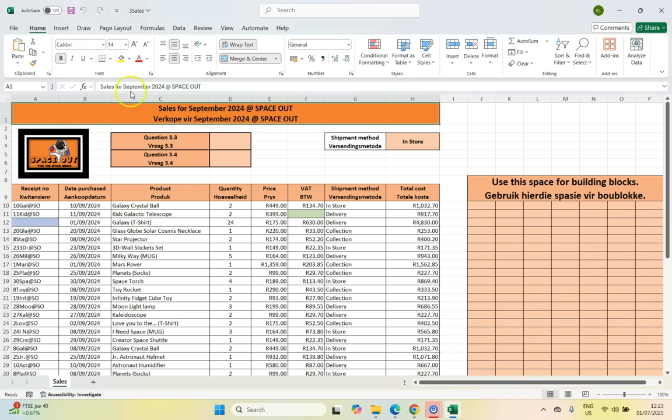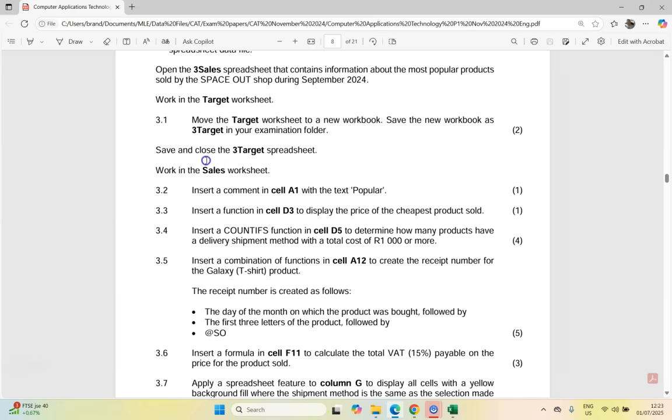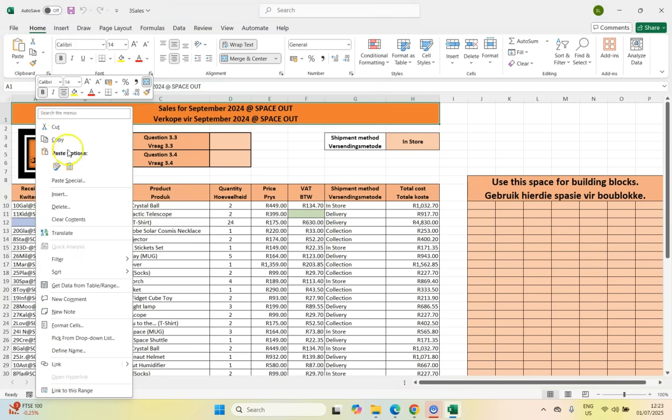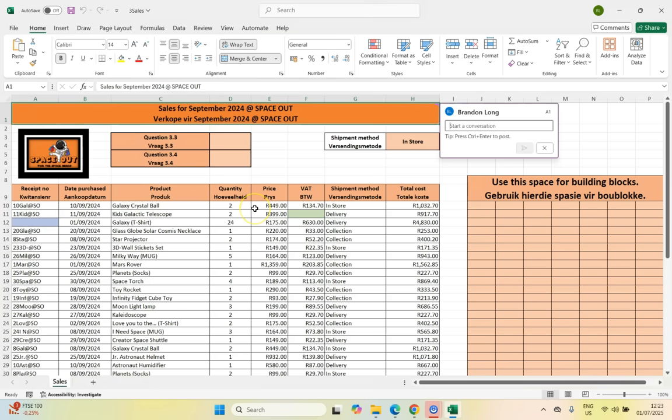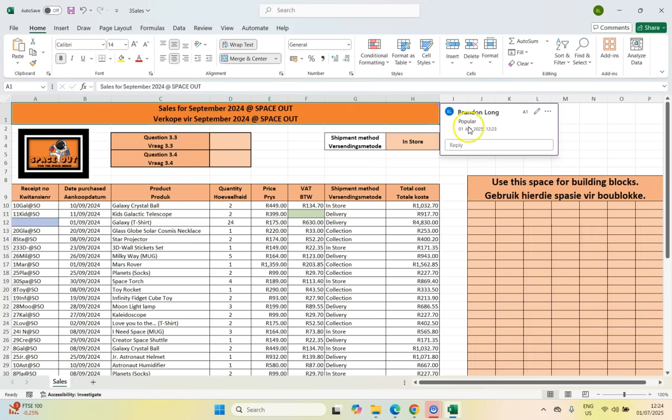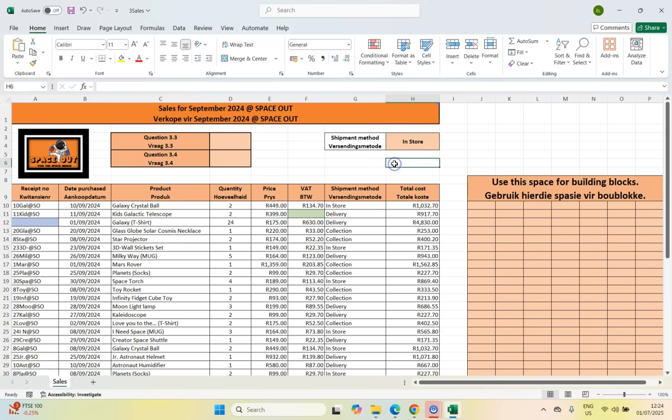We are still in the sales workbook. We don't have that target sheet anymore. We're on the sales sheet, so we're going to work in that. Insert a comment in A1 with the text popular. In A1, when in doubt, always right click. Click on A1, and you can see this whole bunch of merged cells. Right click on it and we can insert a comment. There's a new comment and we're going to put in the comment popular. And there we go, there's my comment. Make sure you press enter so that your comment remains in the cell.